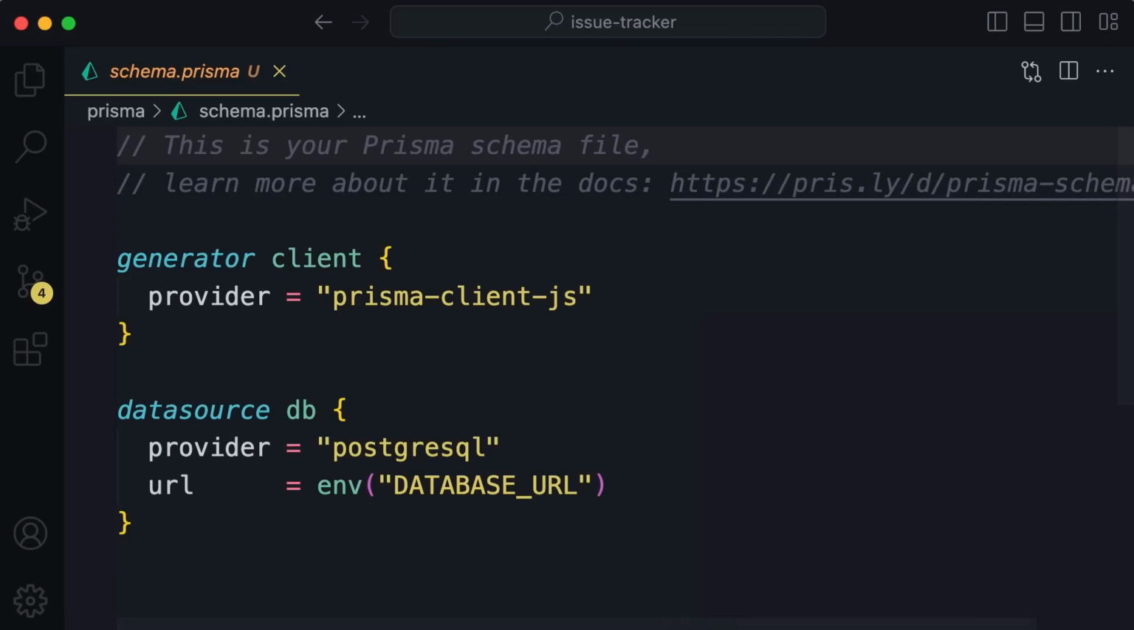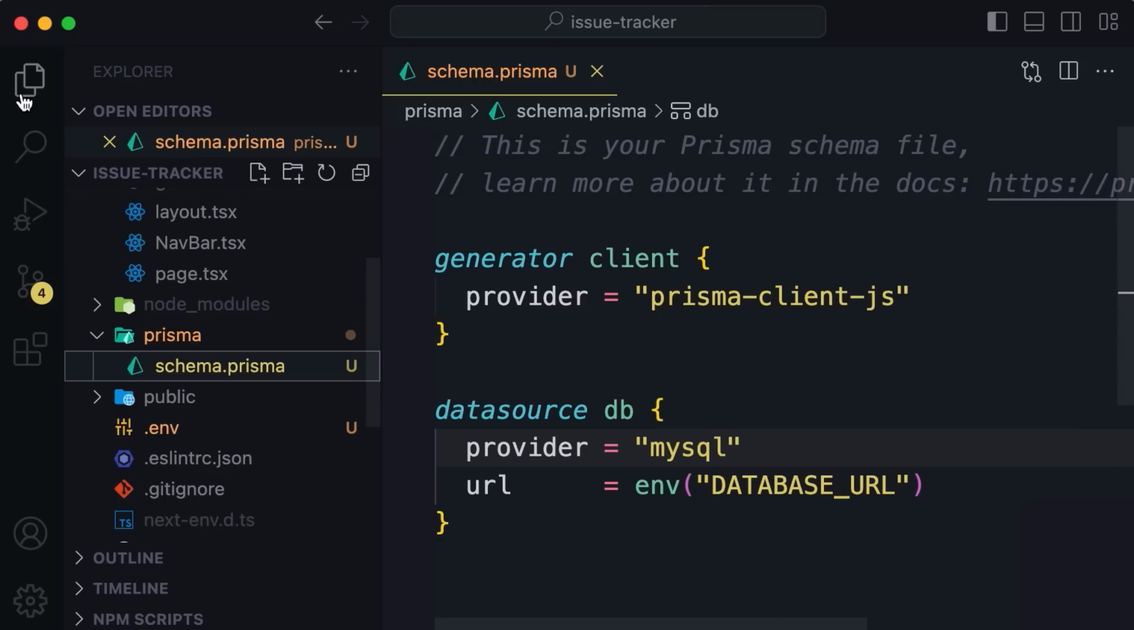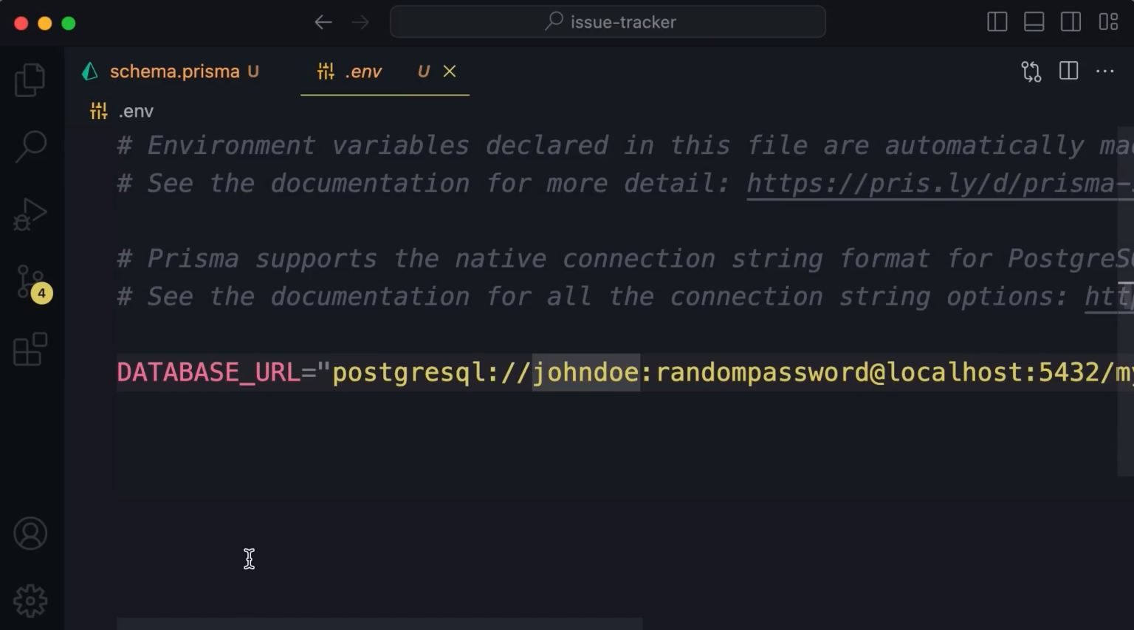In this file, first we have to change our provider from Postgres to MySQL. Or if you prefer to use Postgres or any other database engines, that's totally fine. Just make sure that you have set the right provider here. Next, we need to update our database URL, which is an environment variable stored in this env file in the root of the project.